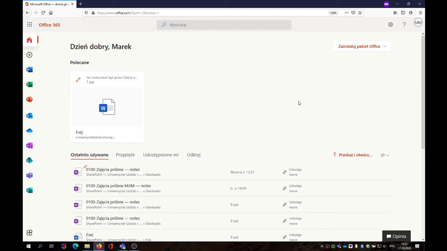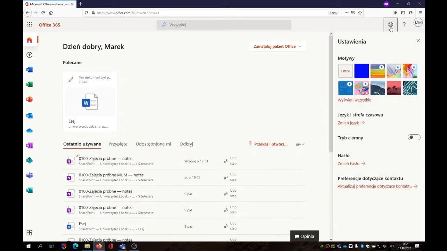The first thing that you need to do to start working with Teams is to go to office.com and then sign in with your university email and login. Once this is done, you will probably want to change the language, so you need to look for this symbol right here. You need to open it in order to toggle the menu, and here where it says Język i strefa czasowa, which is language and time zone, you are going to click on Zmień język or change language.